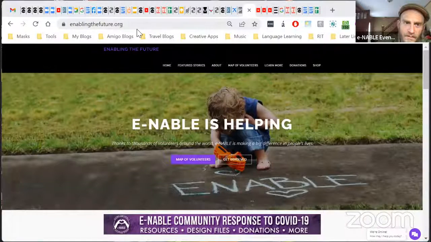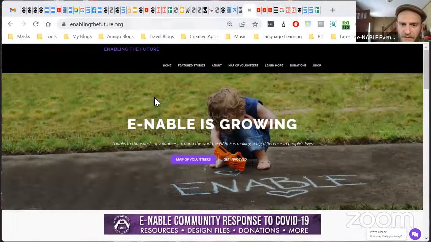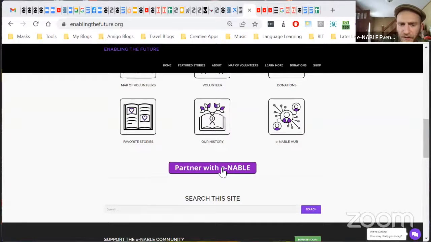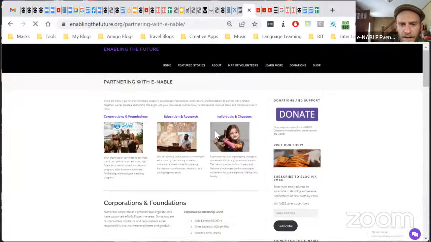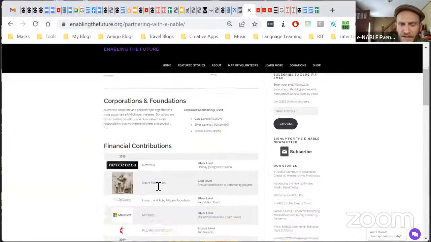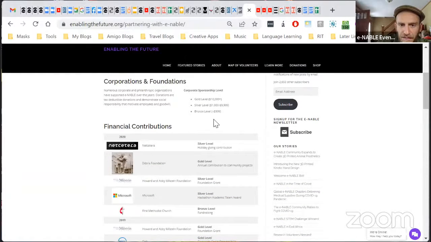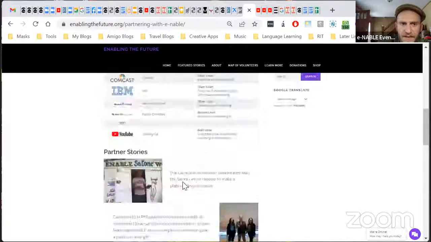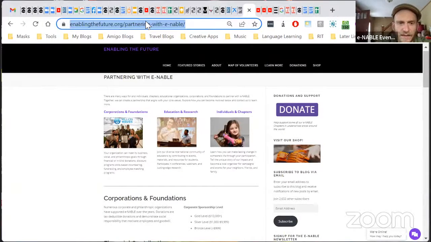So Enabling the Future is one of the websites. There's a lot of different websites. Each chapter has their own website. Enabling the Future is one of the sort of main US-based ones. And you'll see partnering with e-NABLE. And there's, you know, sort of these different ways that people partner. There's some corporations and foundations that have donated, different stories of projects. This needs to be updated, but this page has a list of some of that stuff.